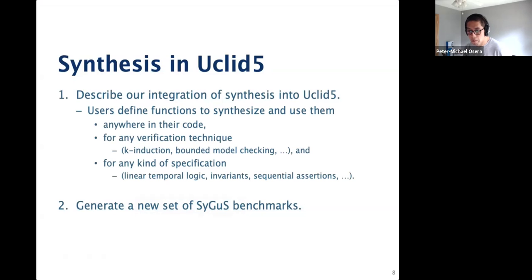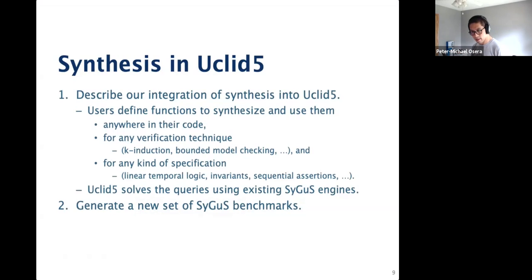One of the things that we're particularly excited about with our new integration is that it is very flexible. Users can define functions to synthesize and use them anywhere in their code for any verification technique and any kind of specification. This integration really is only possible because of existing SyGuS engines. We develop a scheme to reuse our verification encodings to produce SyGuS queries that existing SyGuS engines can handle.